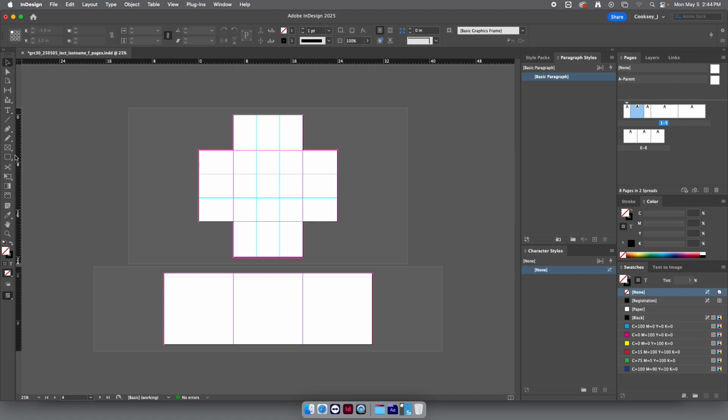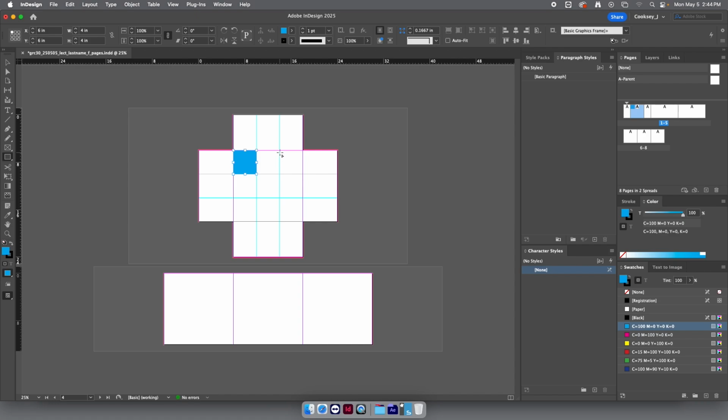All right, now with our rectangle tool, I want to create some boxes.